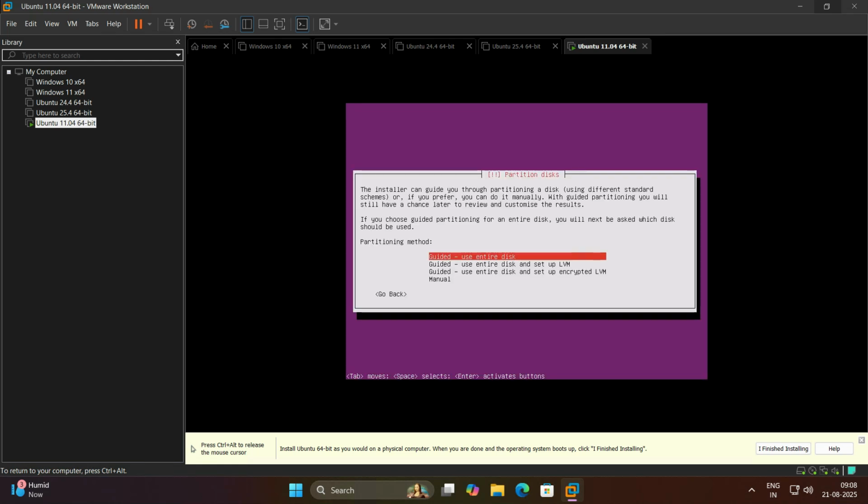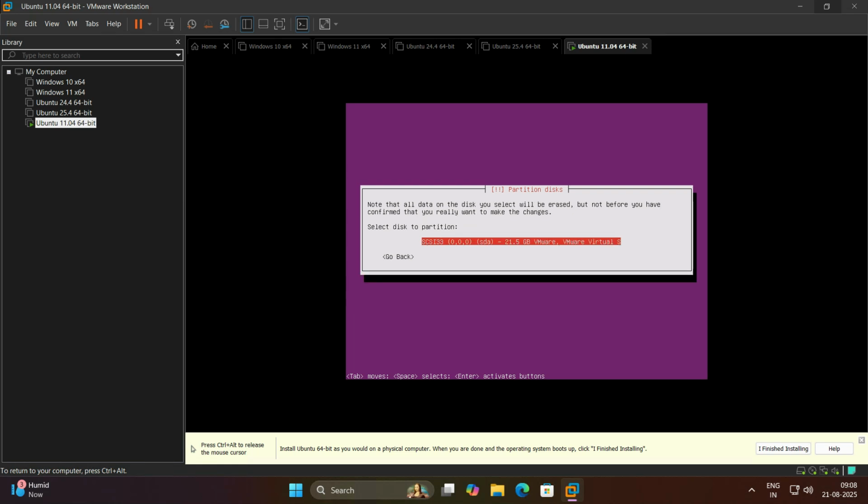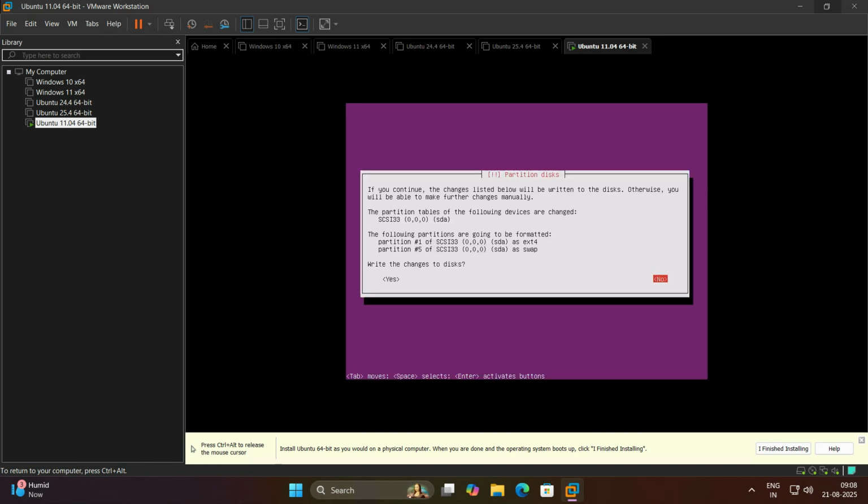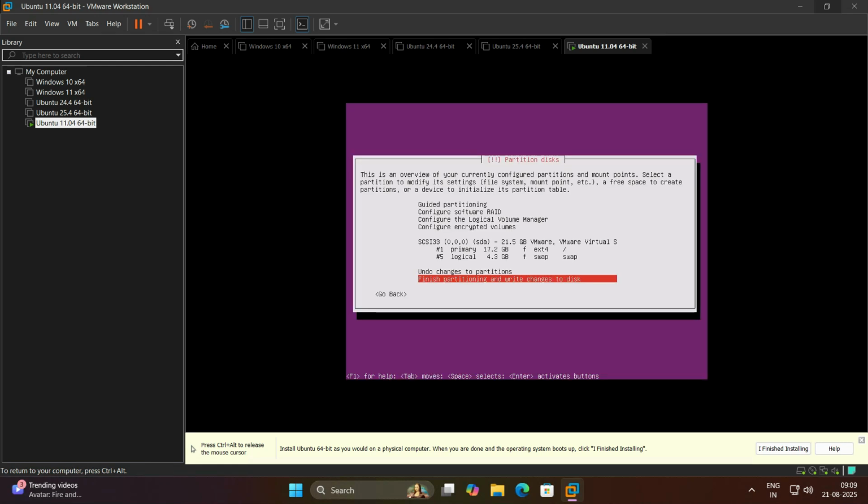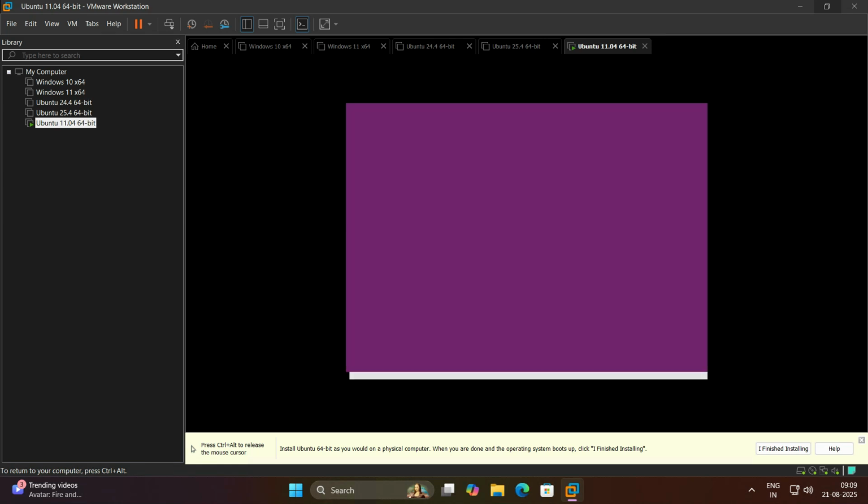It asks me for the partitioning guidance. Guided: use entire disk, use entire disk and NVMe setup. So I'll go with use entire disk. I have already given this disk. Let's see. Write changes to disk, and the following partitions are going to be formatted. No, and write the changes to this disk. Yes.